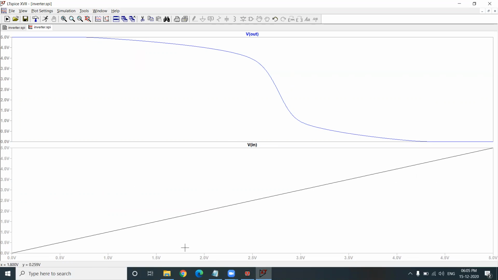This is the waveform for DC analysis. When the input is 0, look at this at the bottom, the output is 5 volts. When the input is 5 volts, the output is 0. You can see it here. When the input is 5 volts here, the output is at 0 volt. When the input is 0, the output is at 5 volts. So this is the waveform for DC analysis of the CMOS inverter.